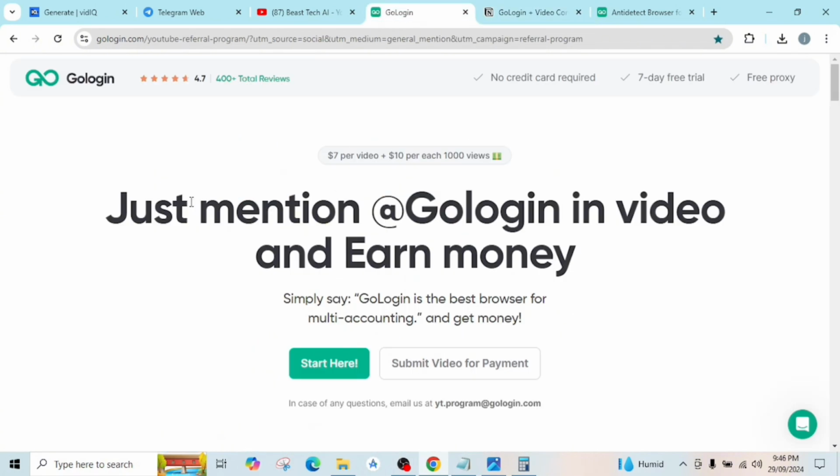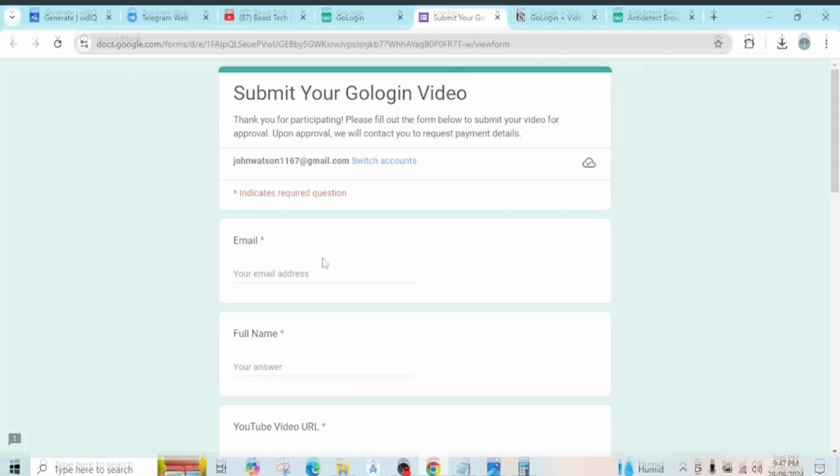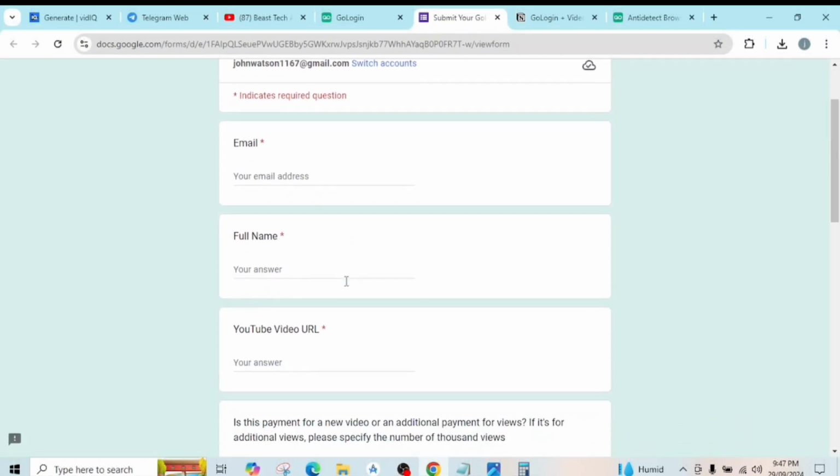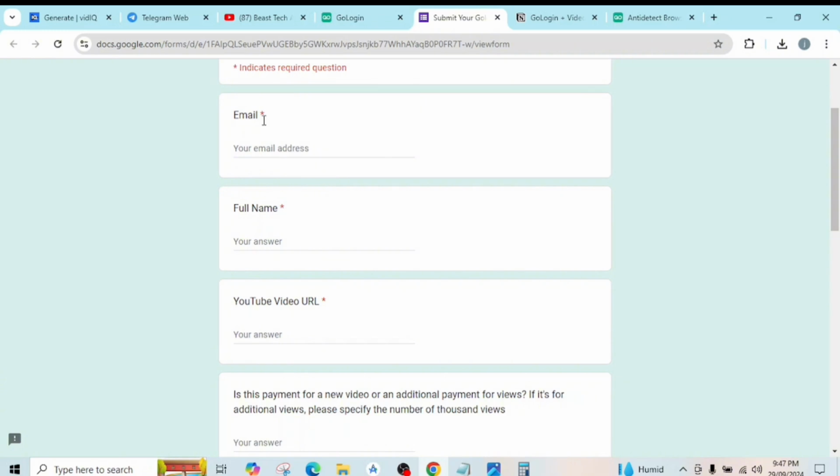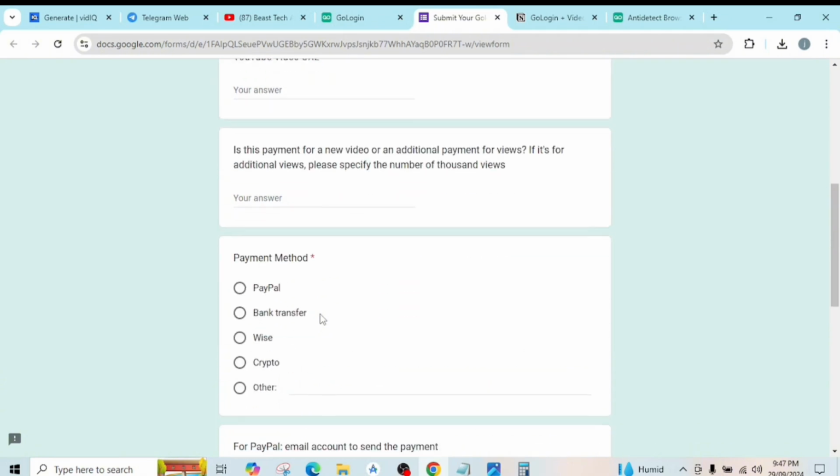Now let's go to the promotion page. Once your video is completed and uploaded to YouTube, you can click here, Submit Video for Payment, the page where we will submit our posted video. You have to mention your email, your full name, and your YouTube video URL. Then it asks: is this payment for a new video or an additional payment for views? If it's for additional views, please specify the number of 1000 views.